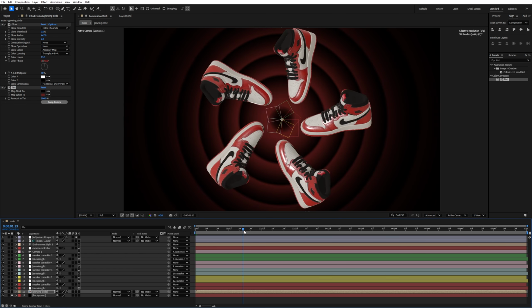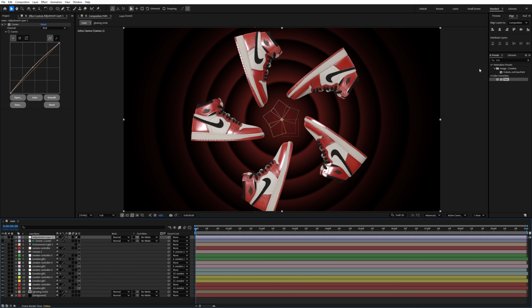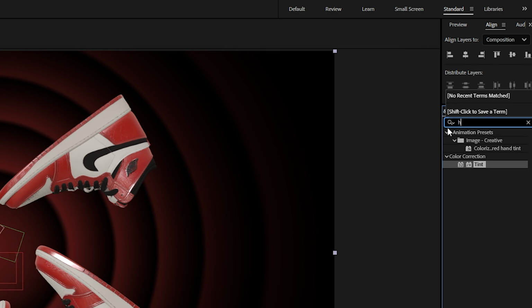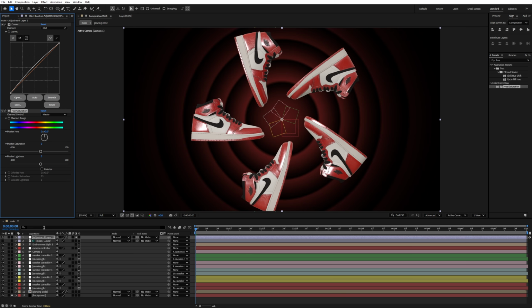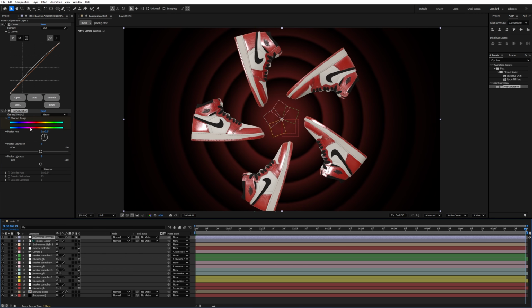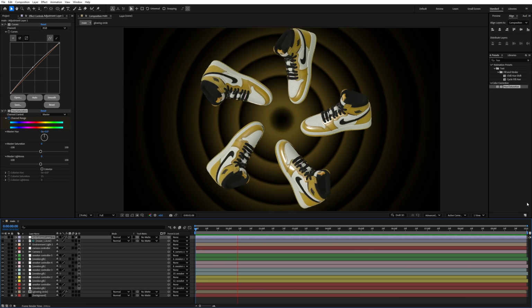Now we will make some color change effect. So select this adjustment layer and just go to the preset panel and type hue and saturation and apply onto the adjustment layer. Now guys, go to the starting and add a color range keyframe here and go to the end and change the master hue value to 1. Now guys, play the animation. And this project is done.